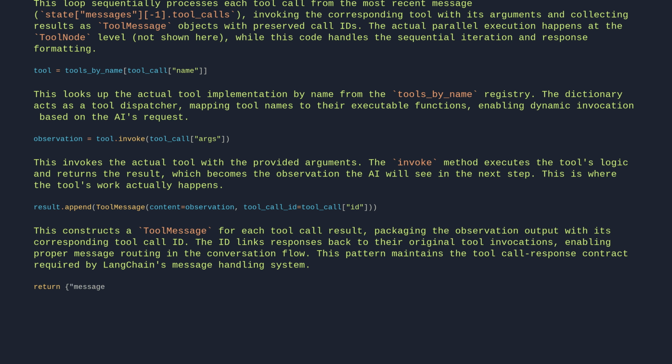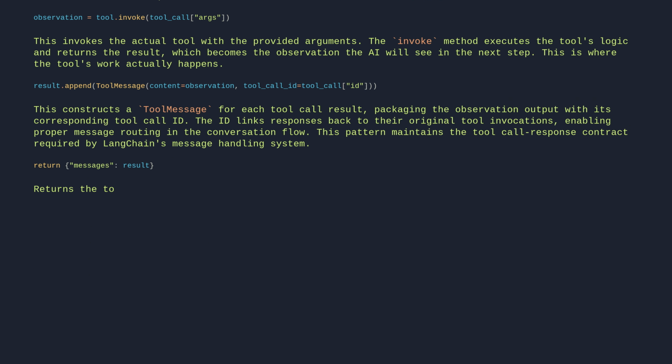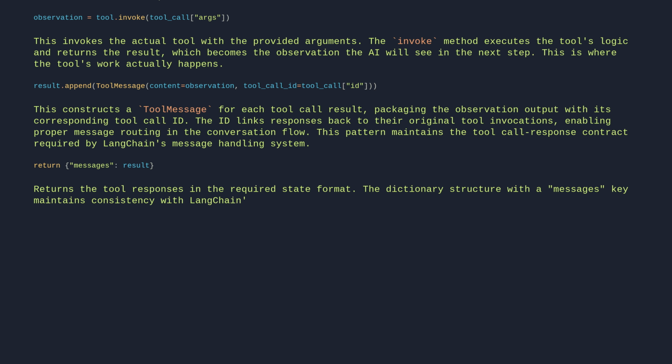return {"messages": result}. This returns the tool responses in the required state format. The dictionary structure with a messages key maintains consistency with LangChain's state management pattern, ensuring proper integration with the workflow.